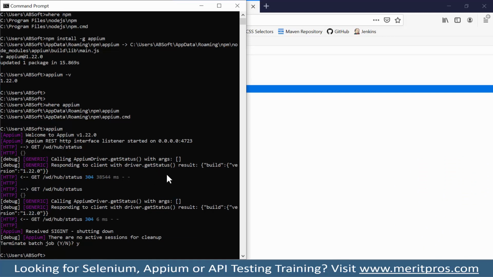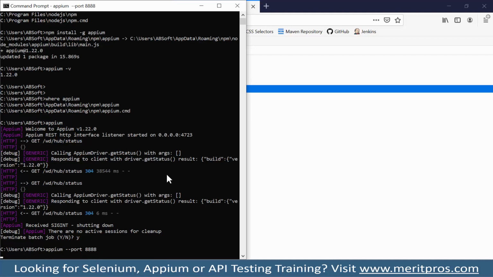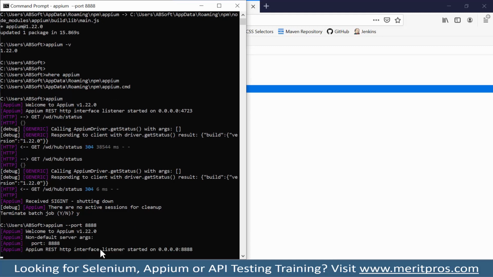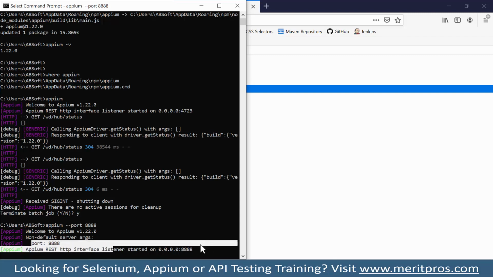Sometimes if that port is used for some other purposes, or if you want to start on a different port, then you can say appium --port, then you can give whatever port number you want, let's say 48. So this is the command to start Appium on a different port. Let me hit enter. Now you can see Appium has been started on 48's port.